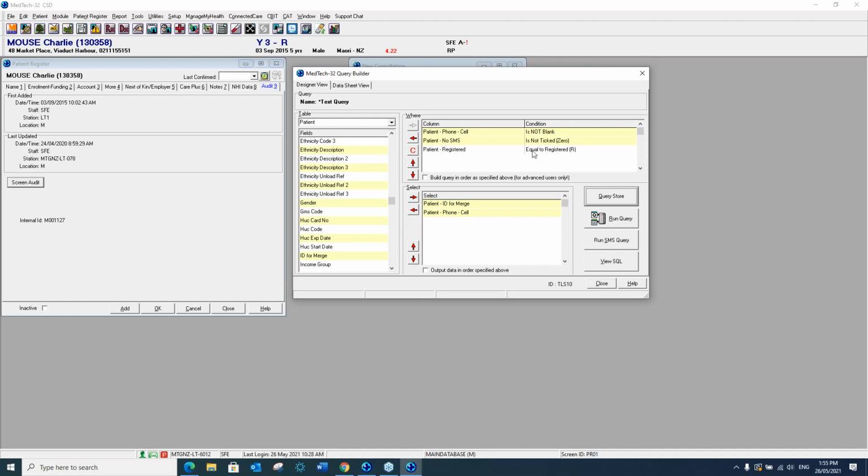And I'm just going to look at my registered patients. I'm not going to send this text out. This is a text I don't want to send out to casual patients or other types of patients.